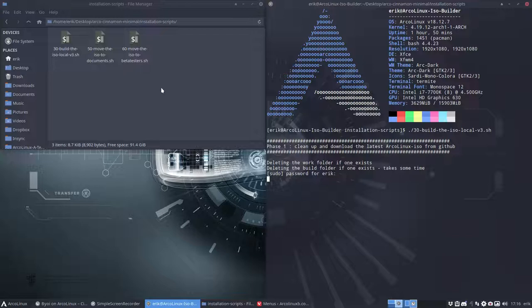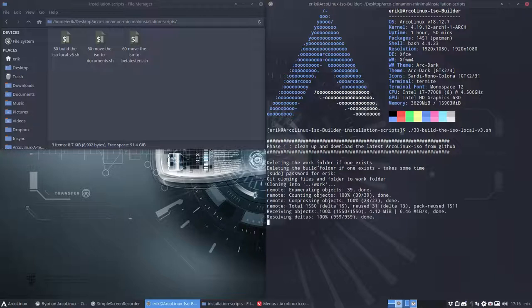It's going to make a folder ArcoLinuxB out, because B is for the build and out is where the ISO will be later on. Let's wait for it to kick in. So it's deleting the work folder. It means that, of course, I did already do a build, and it's a lot of gigabytes that it deleted.